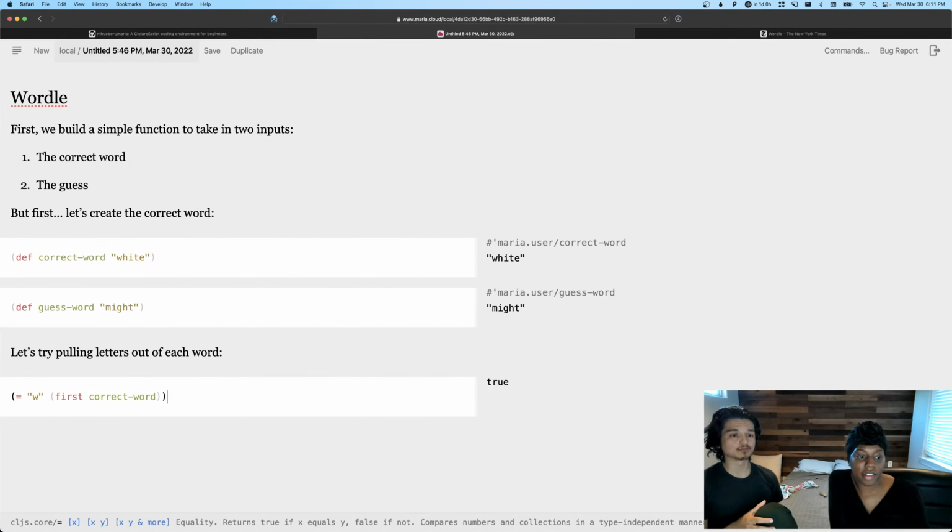All right. So we're asking a question here. The equal command we know is interpreted as a question: does this equal W? And the answer is true. We could have reversed these arguments. We could have said correct word on this side and then W on that side. It doesn't matter. So we just learned two operations here. We learned first, which pulls the first letter, and equals, which compares two things. And actually, it can compare multiple things.